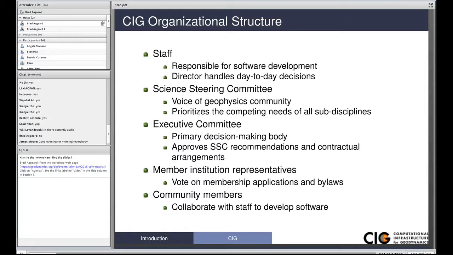There is a science steering committee that is made up of members of the community. It is the voice of the geophysics community and helps prioritize the competing needs of all the various disciplines to decide what software should be developed. There is the executive committee that is the primary decision-making body that handles all the approval of the contracts and other contractual arrangements. The member institution representatives vote on membership applications and bylaws. There are also the various working groups that are now having a more formal role in supplying information to the Science Steering Committee and deciding what should be developed.